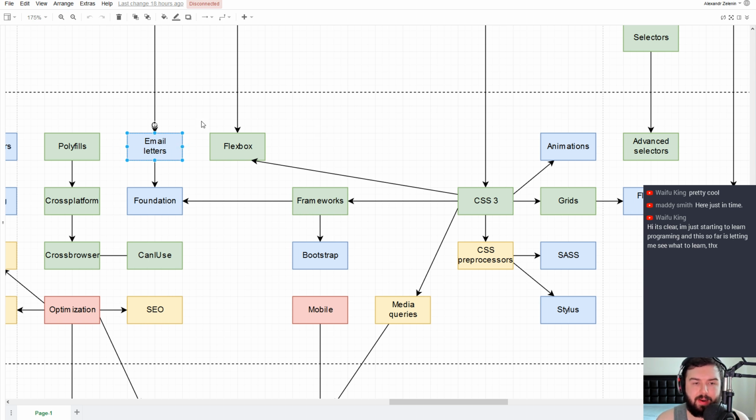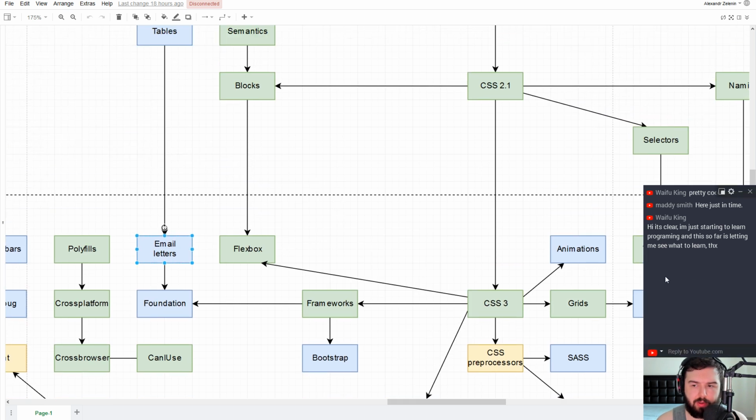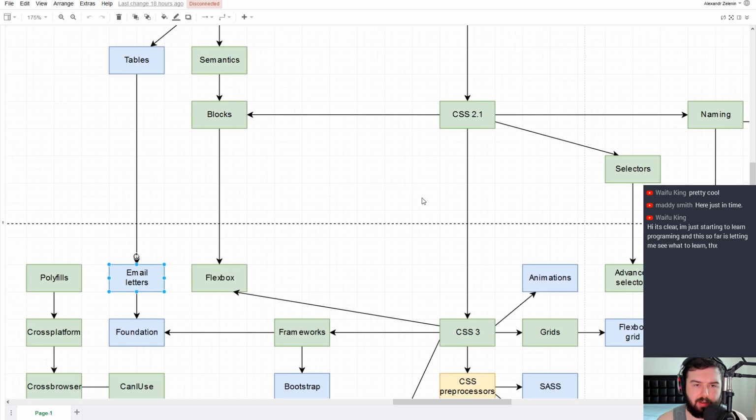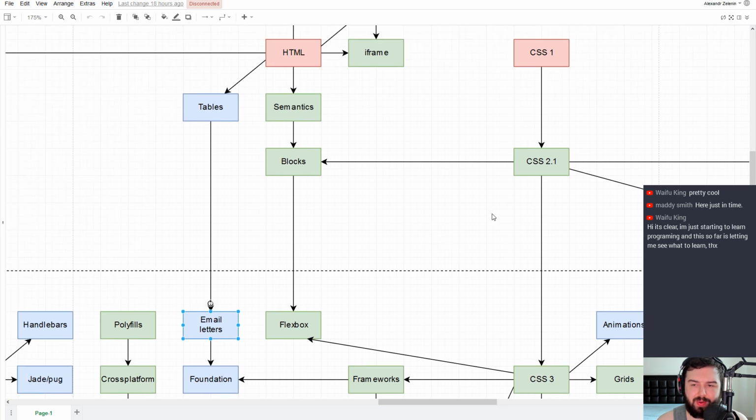So we have a lot of different limitations regarding what we can use in letters. We cannot use Flexboxes, we cannot use advanced selectors. Most of all, we cannot use modern CSS. We can use only maybe CSS1 or something like that, or just simple things from CSS2, but nothing else. And only a few tags are available in email letters and so on.